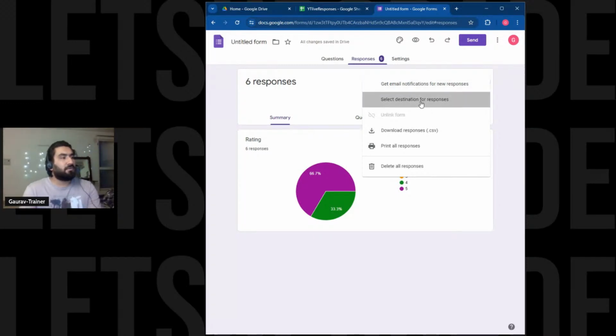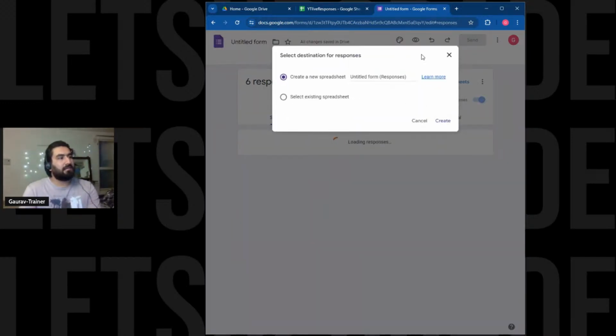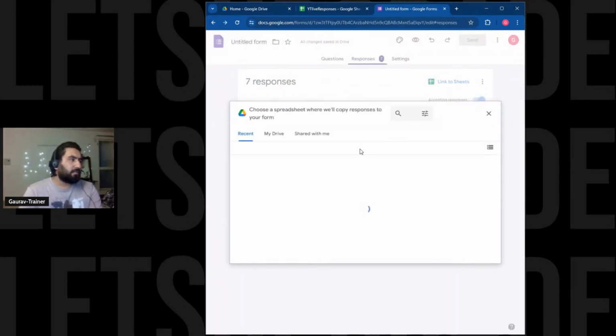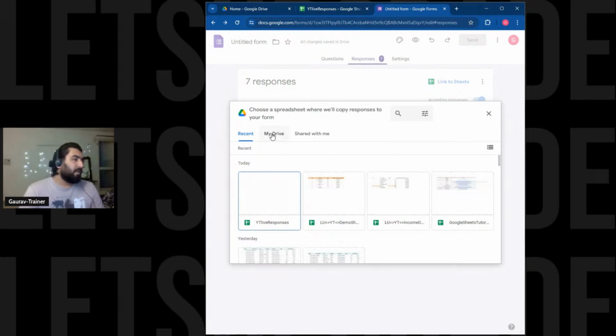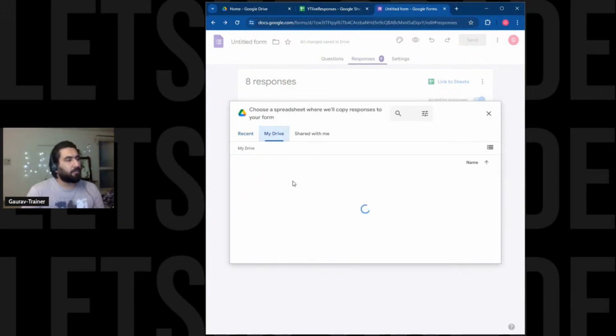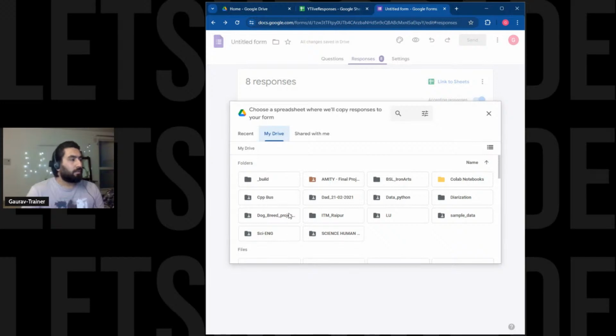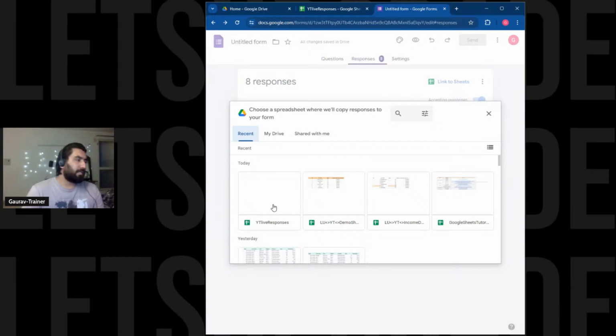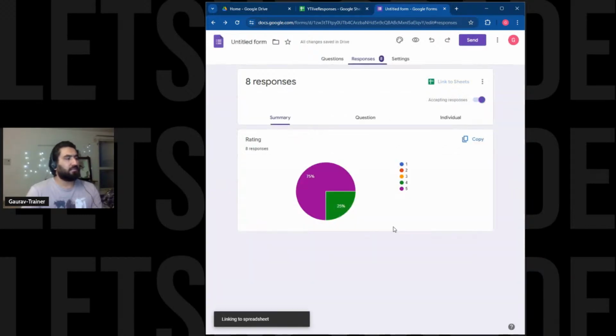If I select destination for responses, this is where it will ask whether I want to create a new spreadsheet from scratch, or link an existing one. Creating a new one is no rocket science. Just put the name and it will be created. Selecting is also not a big deal. The only thing is you'll have to make sure you select it correctly. If you're not able to find it in recent, you'll have to go to your My Drive and locate it there. Currently in recent I have this sheet, I want to use it and insert this data.